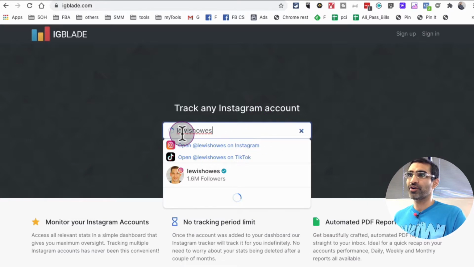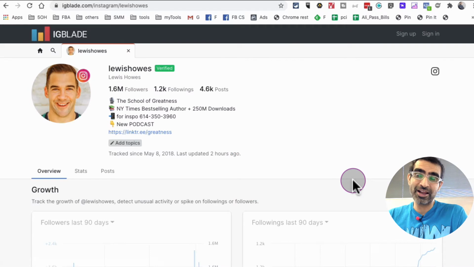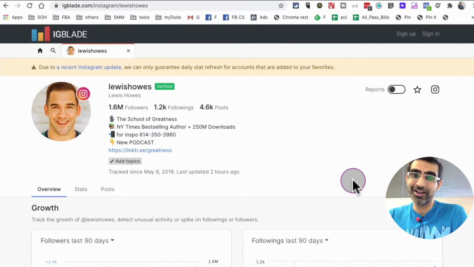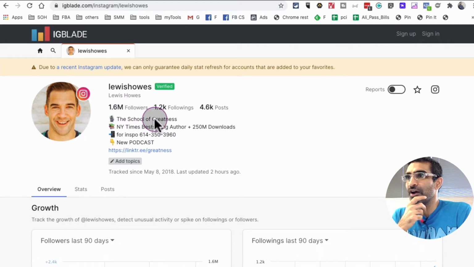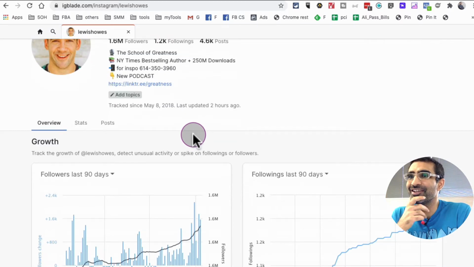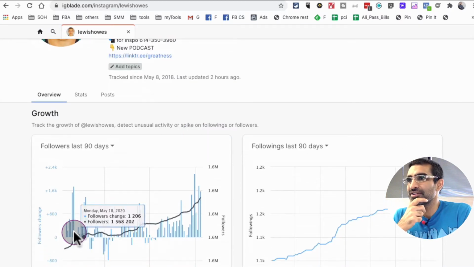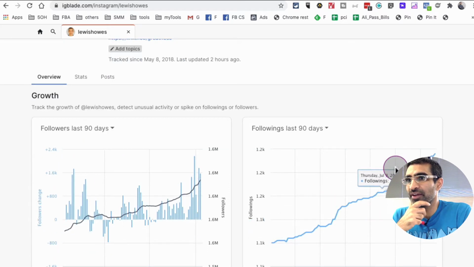See, here's a cool thing. As I was typing the name of his account, it comes up. So you can view analytics on any public Instagram account. Very cool. So here we go. This is how many followers he has, and his bio and everything. He's using Linktree. And here's the growth curve, the followers in the last like 90 days, and also the following.